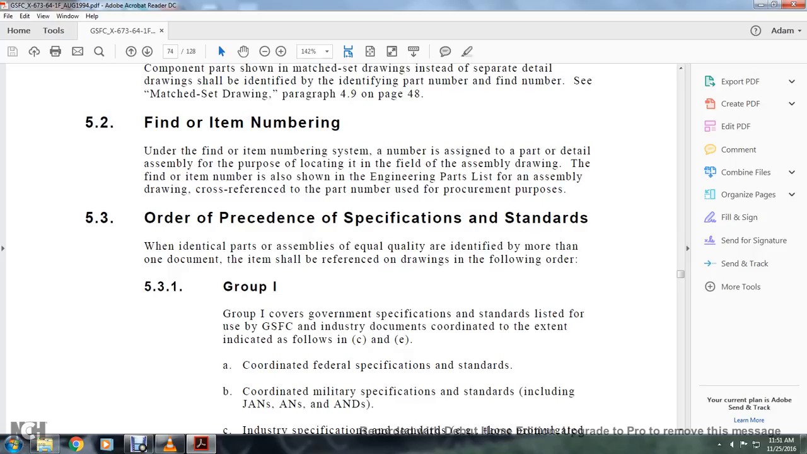5.2. Finding the item number. The finding item number is assigned with the part of the detail assembly, for the purpose of locating in the assembly drawing. The finding item number is also shown in the engineering part list, and the assembly drawing cross-references with the part number used in the procurement processes.